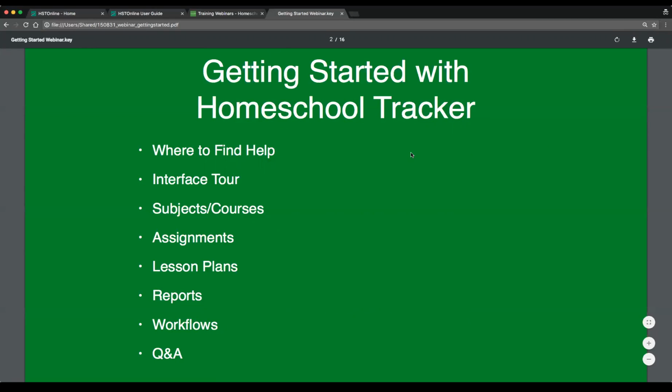And then we'll discuss workflows. What I mean by workflows is really just how you might use Homeschool Tracker on a day-to-day or week-by-week basis. And we'll really kind of cover that as we go, but we'll certainly circle back around to recap that as well. And then, like I mentioned, we'll spend plenty of time at the end to answer all of the questions that you may have.